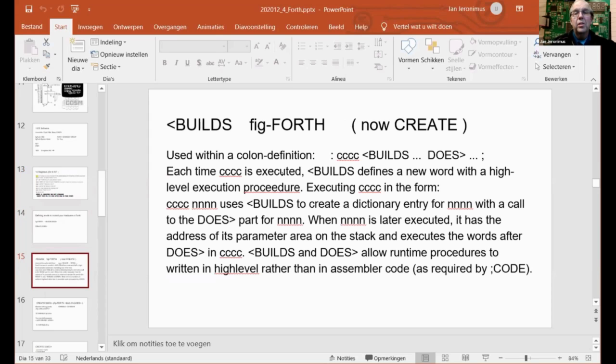When you use it in a colon definition, you can create a word CCC and then BUILDS, and then every time the word CCC is executed, BUILDS defines a new word. In that part is defined how the things are really stored in memory, and the DOES part contains the code for the words that you have defined with CCC. It gets a link to the part of the BUILDS, and there is included what you can do with it. This is the definition as it is in the fig-FORTH manual.